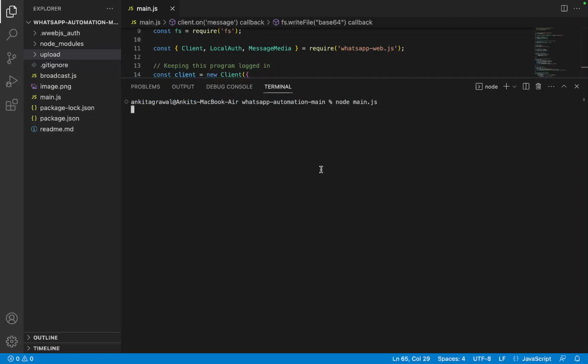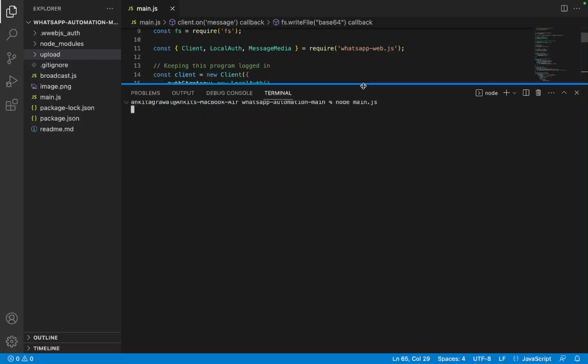Let it connect to the server, and then we are simply going to scan the code. It's going to provide us with a QR code to scan so that it can connect with the WhatsApp servers. Since the first time is going to take some time to load, let it do its thing.